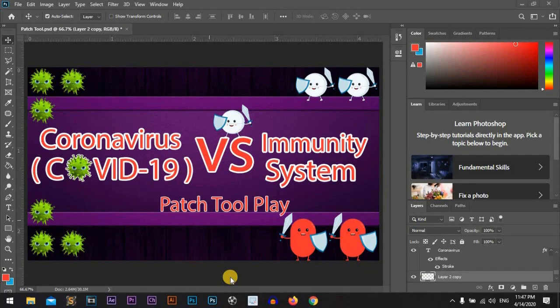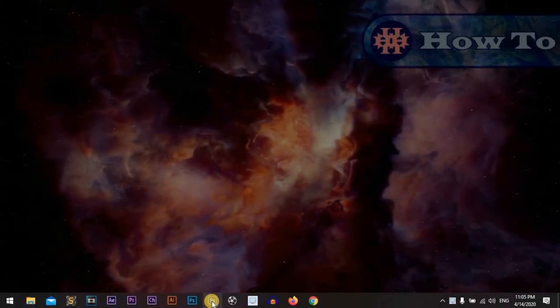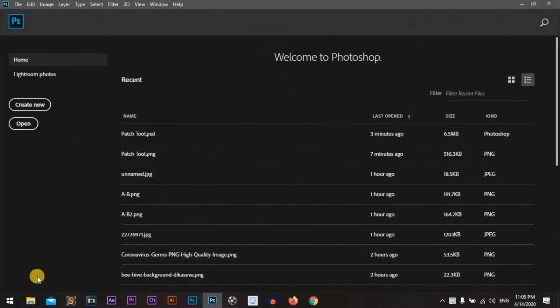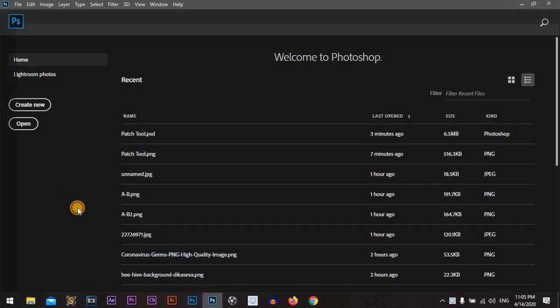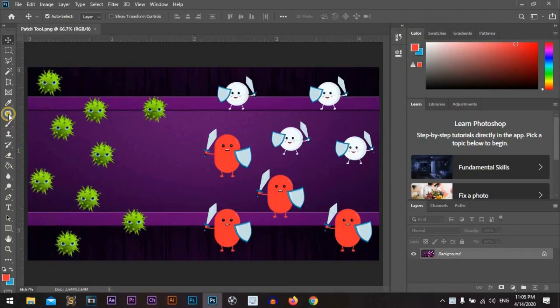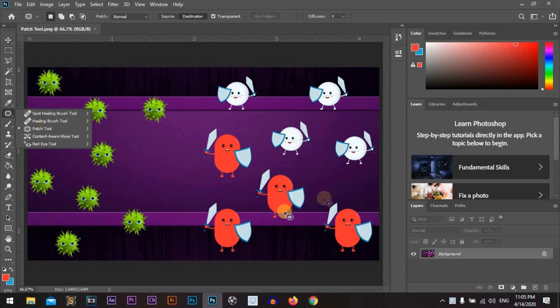Coronavirus, the immune system, and the patch tool play. It is very funny and useful. So let's start. Let's open Photoshop. I'm using Photoshop CC 2020. Drag a picture. We will play today with the patch tool to support the immunity system facing coronavirus.